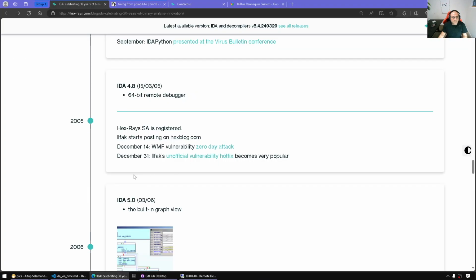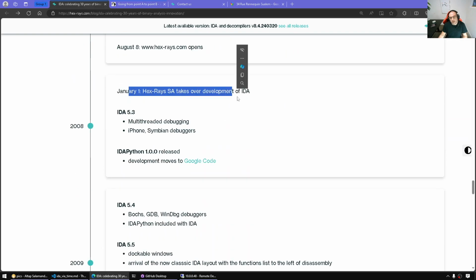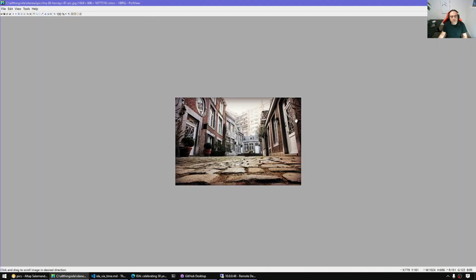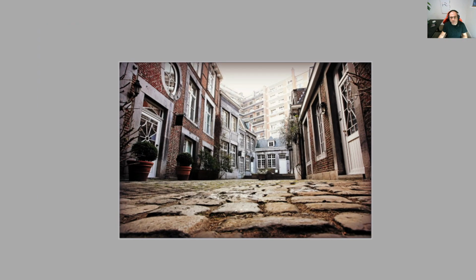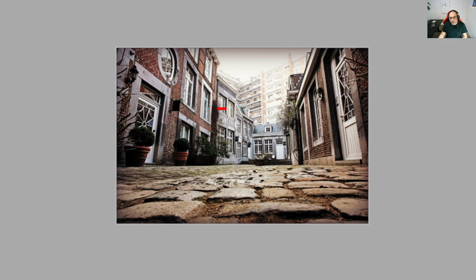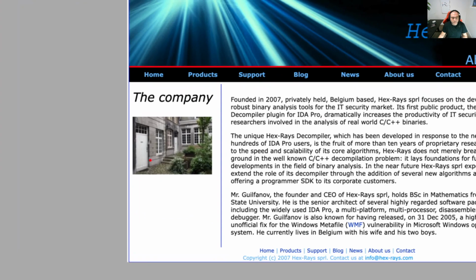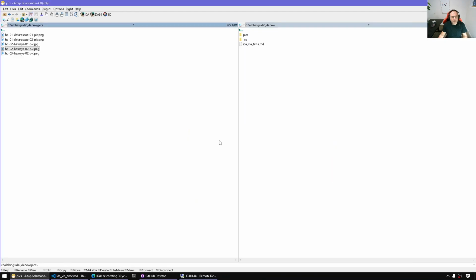We haven't gotten there yet, but in 2008 Hex-Rays took over the development of IDA, and this here used to be the office of IDA, here the secretary, and here the development team up here. And that's when I joined actually. We were working here, Elfak and myself. Another picture I could find here, this is the entry to the small office, really small office.